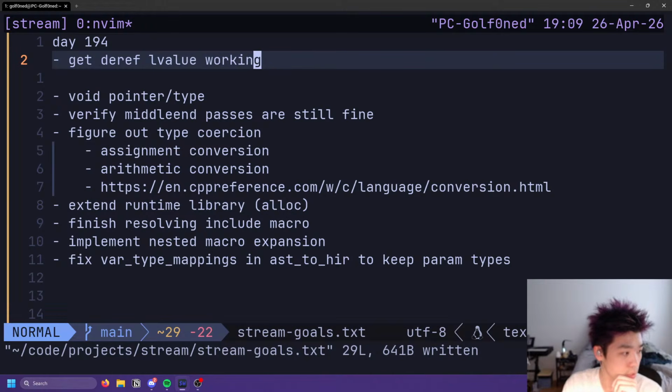I appear a little blurry. There we go. Yeah, I just took a shower, so my hair's a little bit sloppy.